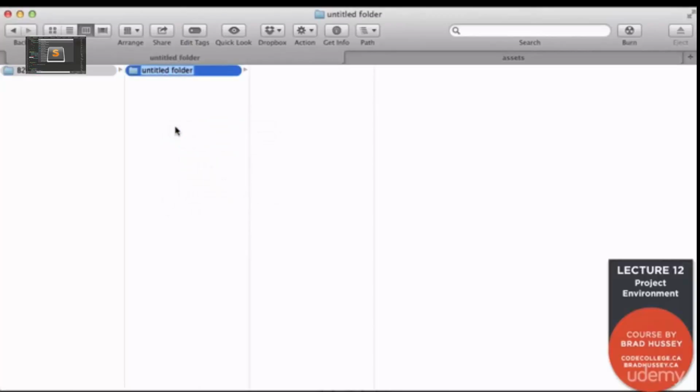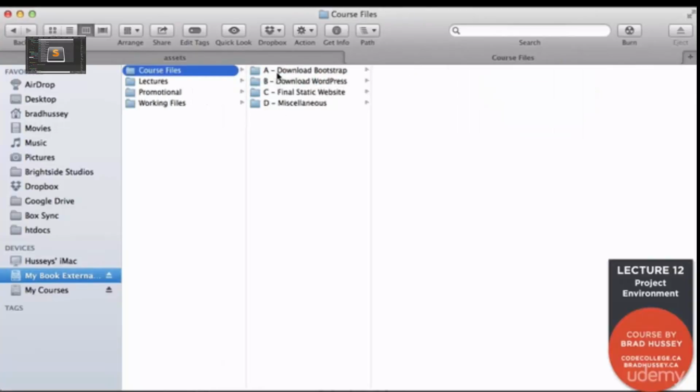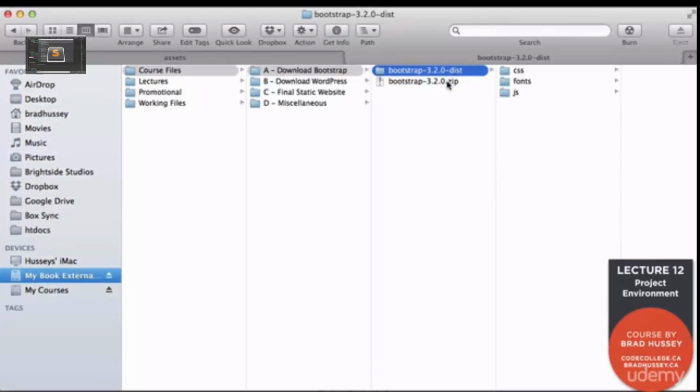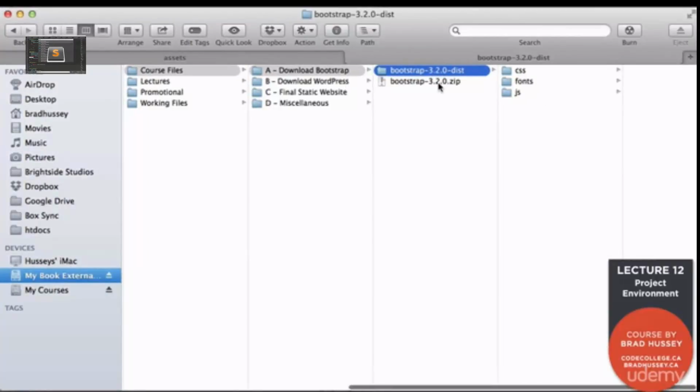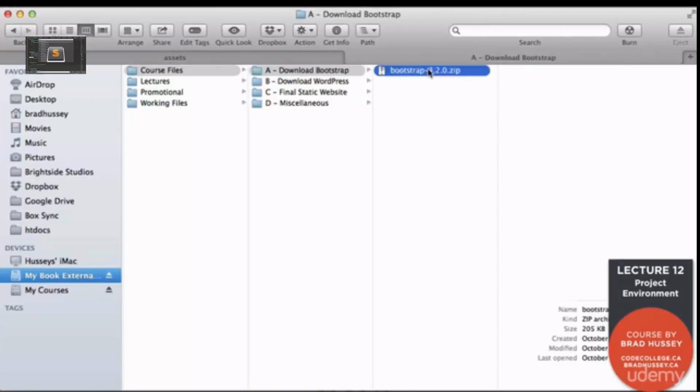So go ahead and create an assets folder, and in our course files, open up the download Bootstrap folder and unzip the Bootstrap zip folder. That is the 3.2.0 version of Bootstrap. Inside this folder, we have CSS, fonts, and JS folders. Take those and drag them right into the assets folder for your blank project. I'm going to do that here. I'm just going to delete that because I don't need it. Keep the zip file, all good.